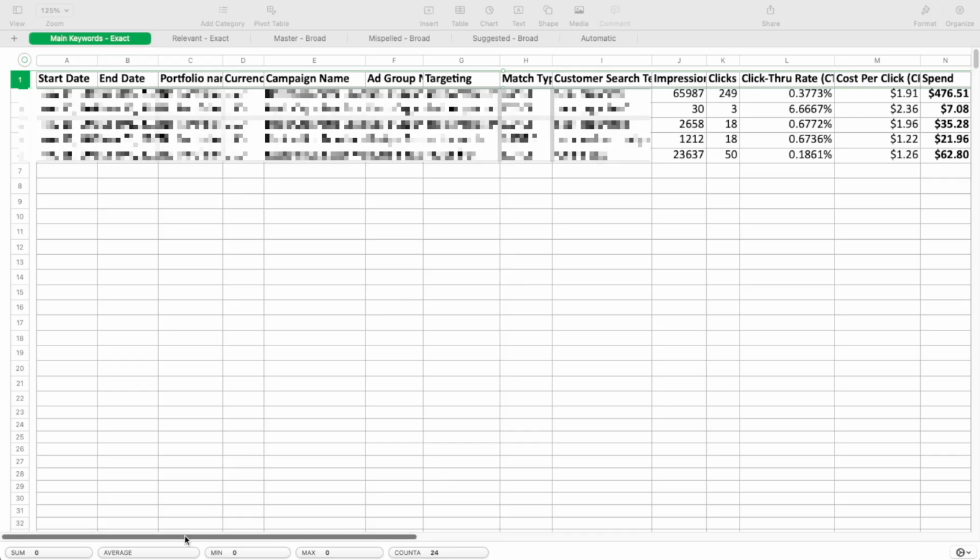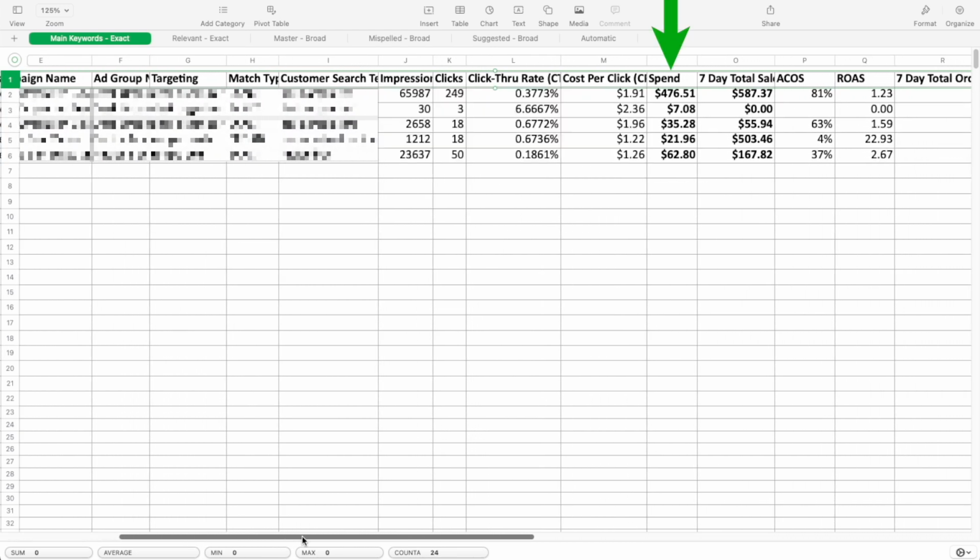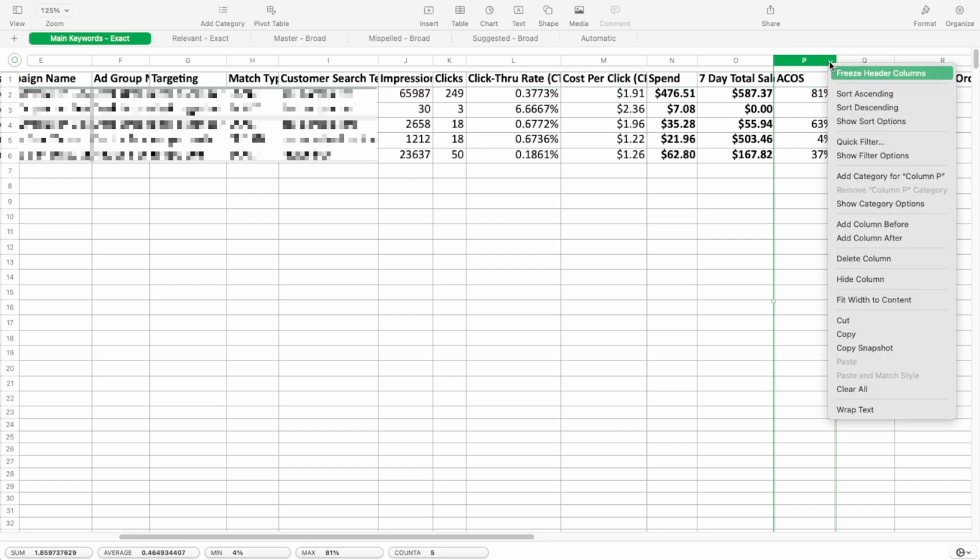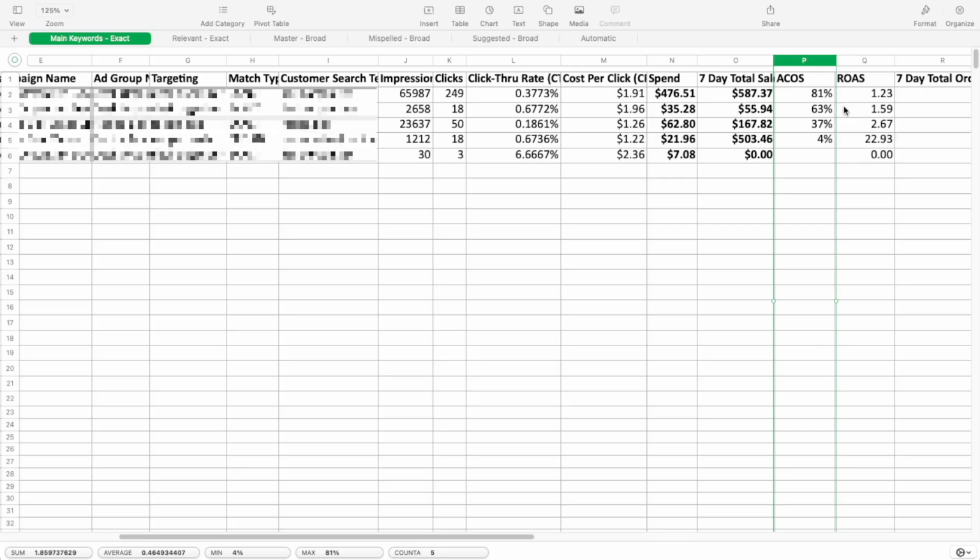So now we're going to focus on 3 main metrics: spend, the 7-day total sales, and ACoS. The first thing we're going to do is sort the ACoS from highest to lowest. Remember, the ACoS is how much money we spend on ads that turned into a sale, and we want this number to be equal to or lower than our profit margin. So again, in my case, this product has a profit margin of 36%.